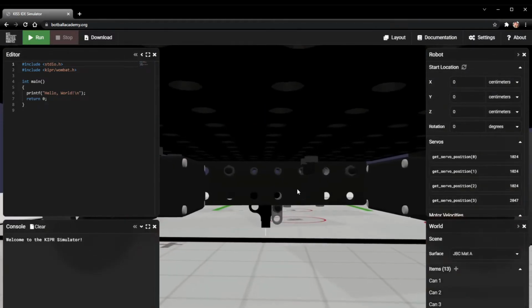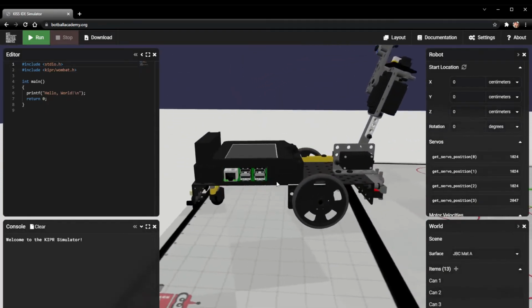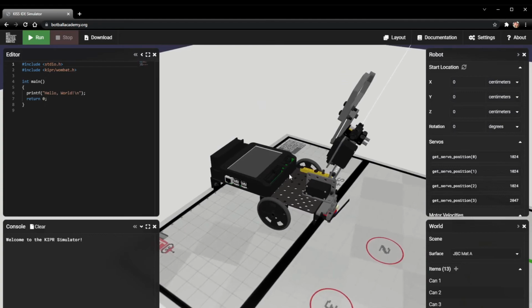So if you zoom past the center, it actually flips the view. So that's something you'll notice if you get really close to those points. So that's all there is to it, to navigate the 3D part of the simulator.